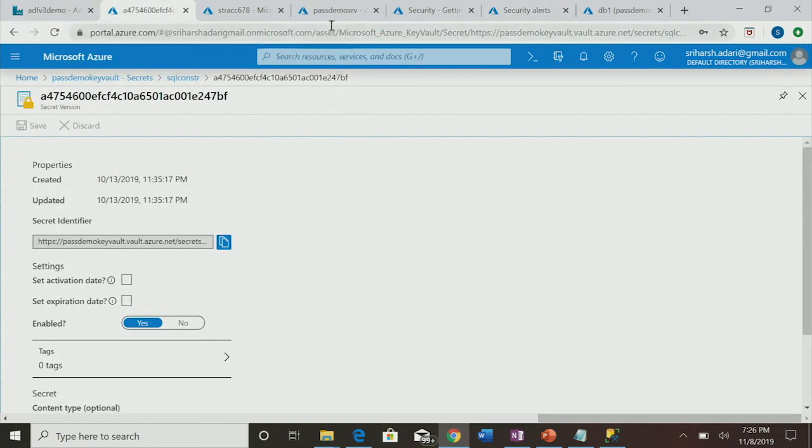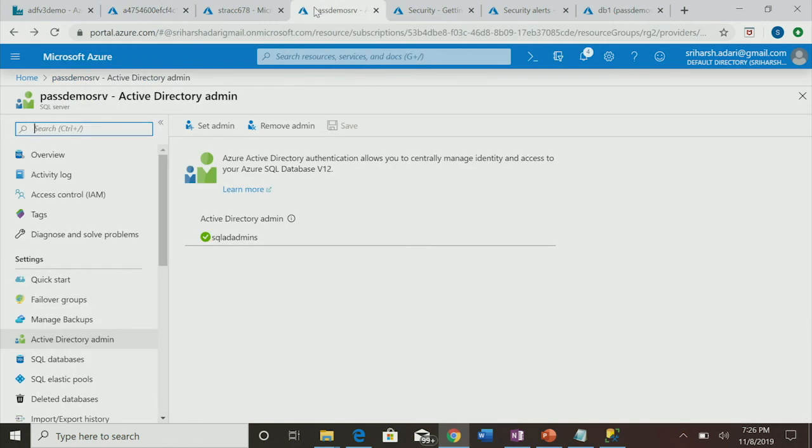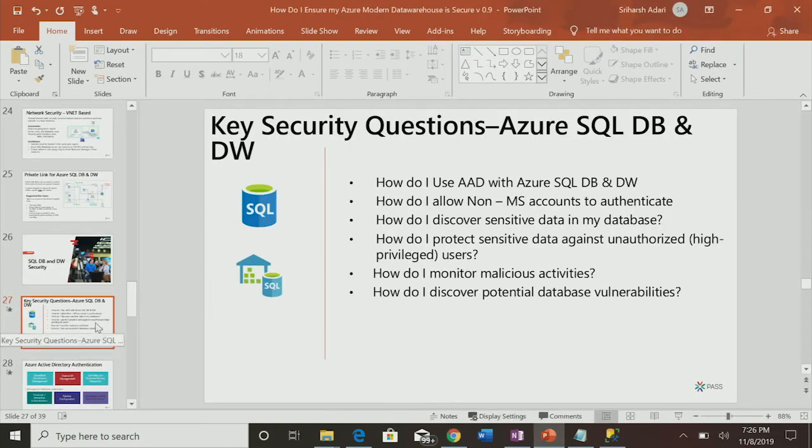To be honest, SQL database itself will have its own session of 75 minutes if I go deep, but that's with the other components which we have. I would like to stop. Any questions with me? Friday evening.